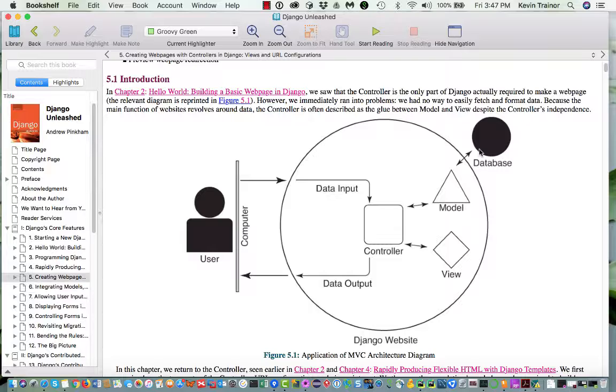Okay, so the thing to remember here is there are four parts to Django, four main parts: URLs.py, models.py, views.py, and then the template files, some name.html, right?